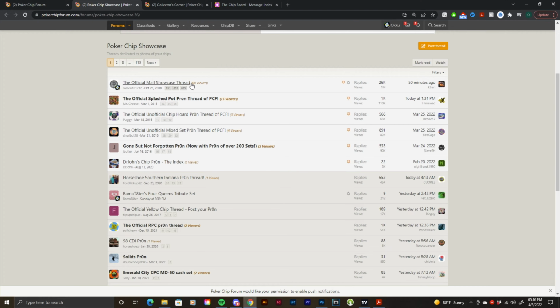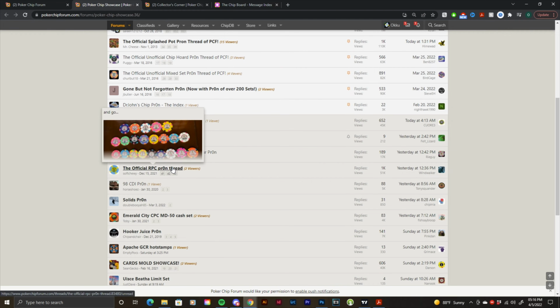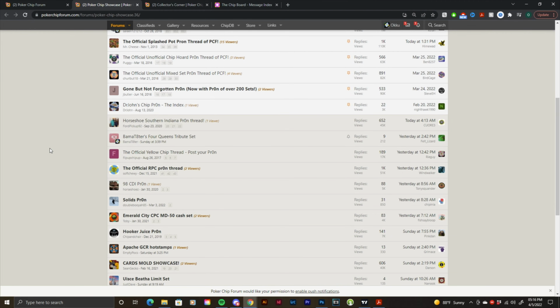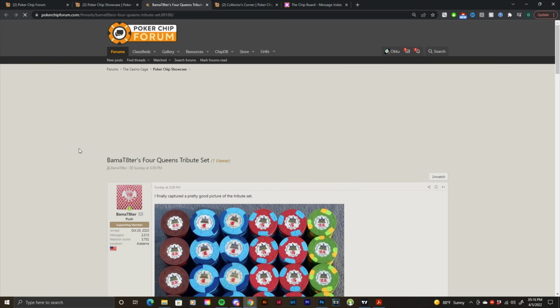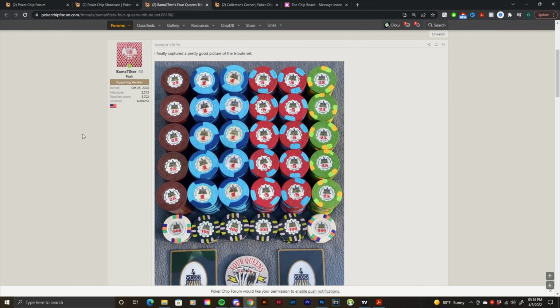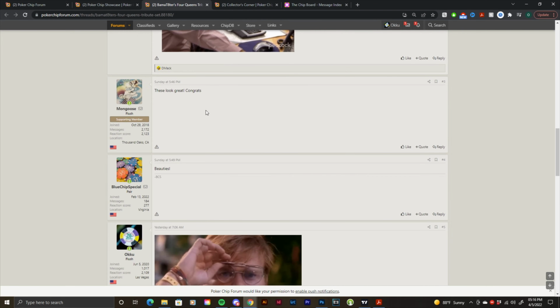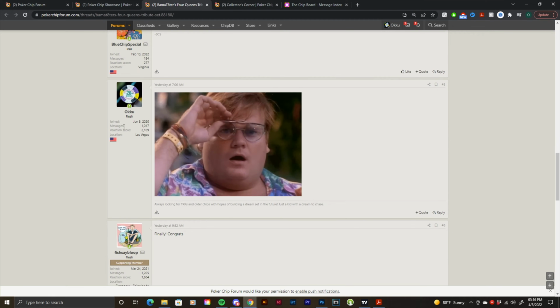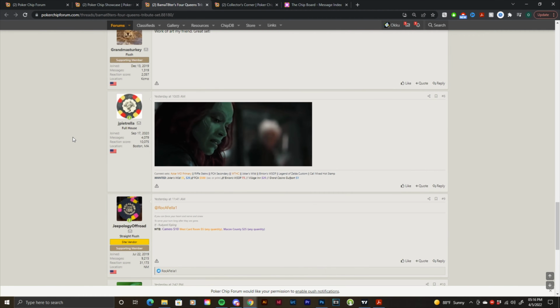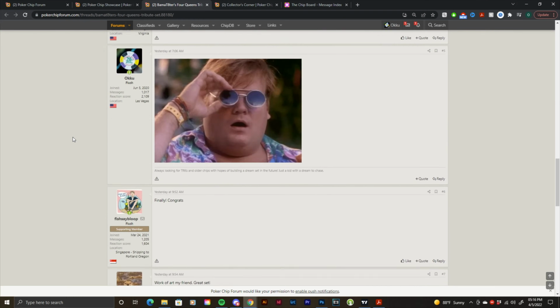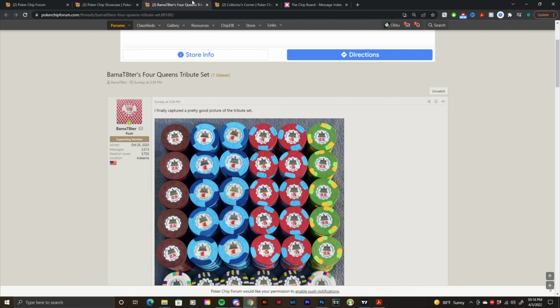So official mail showcase is basically where people show what they got in the mail. These are threads for people to show sets and what they're working on, what they've gotten. Like Bamitator, I know this guy has been working on this 4 queen set for quite some time. So pretty cool stuff there. You can react with GIFs, you can post your comments, and obviously you make an account, and you can go as an alias or use your real name, whatever you feel like.